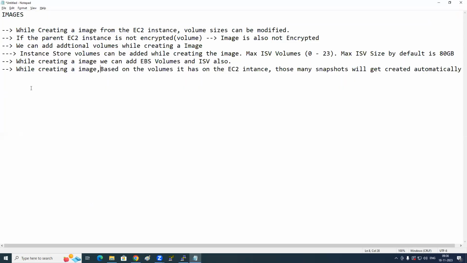So here let us write. Copy AMI option will give you two options. Number one, copy from one region to another region. And also one more thing, encryption.